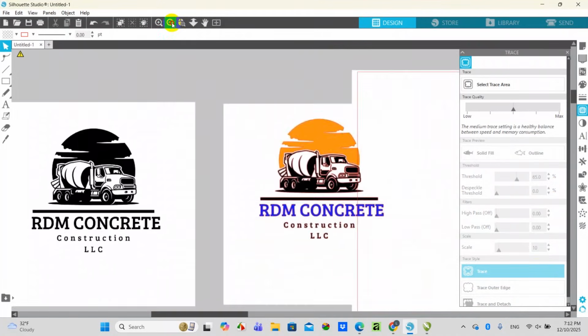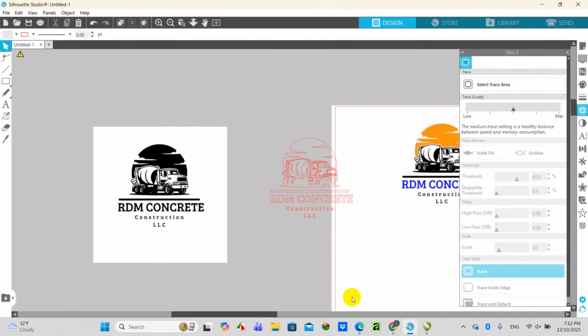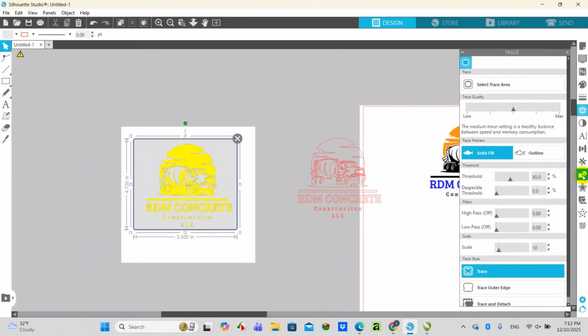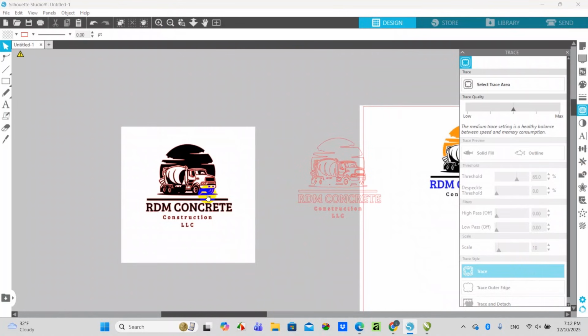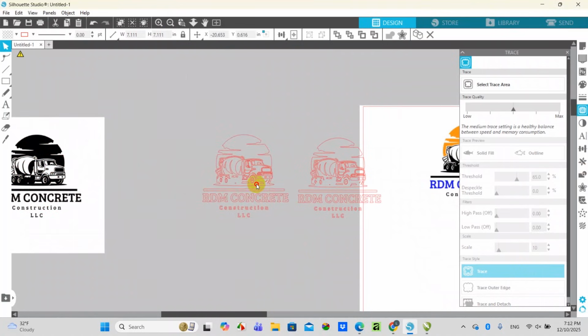I'm going to zoom out, and then I'm going to bring the original image to the side. I do not need that for now. And then I'm going to repeat the same step, select trace area, and then I'm going to cover the whole thing, and then do the same. I'm going to do about 65, so we can see the difference, and then trace it. And then I'm going to move the original image to the other side, and I'm going to place these two on top of each other.